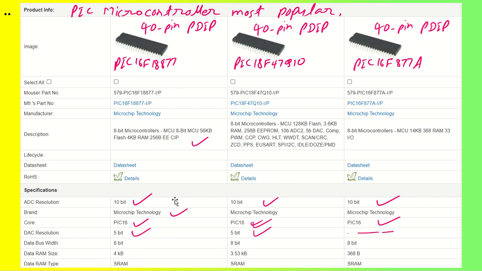Now data RAM size. Just now I told you in the description there was 4 KB RAM. Here also it is 3.53 KB; 3.6 KB is written here as a round figure, but it is exactly 3.53 KB. And here RAM is just 368 bytes, very less. The older one has less, but it is more popular because it has been running for the past 20 years, and these were introduced around 5-10 years ago. The data RAM type is SRAM, SRAM, SRAM.